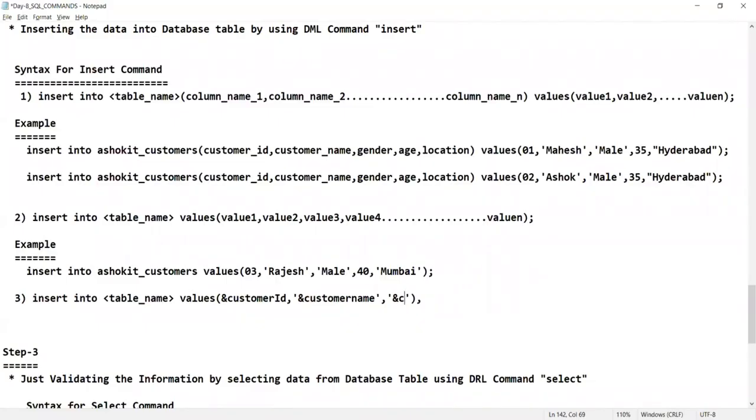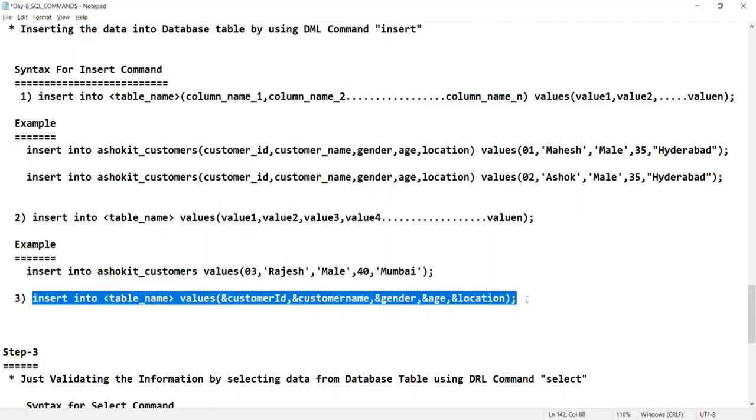Customer name, then gender, then ampersand age, and then ampersand location, sir. If you are not providing the single quotes for these columns in the command, then when you are giving the input you need to specify them in single quotes. Otherwise, let us remove them from here. This is another command for inserting the data into the table. Keep on, it is going to ask you for the records when you are inserting the data.